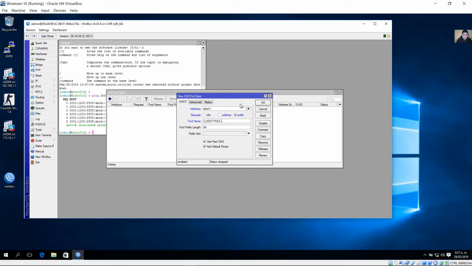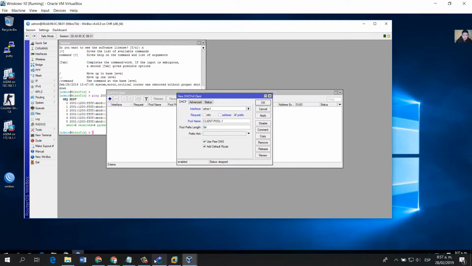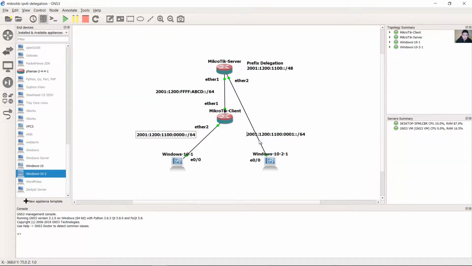That can be client-pool-1. The prefix length is the prefix that you will use for your new subnets. In my case, subnets using 64 prefix. Remember, the prefix delegation is 48, but this 48 prefix will be used to create new subnets of 64 prefix.